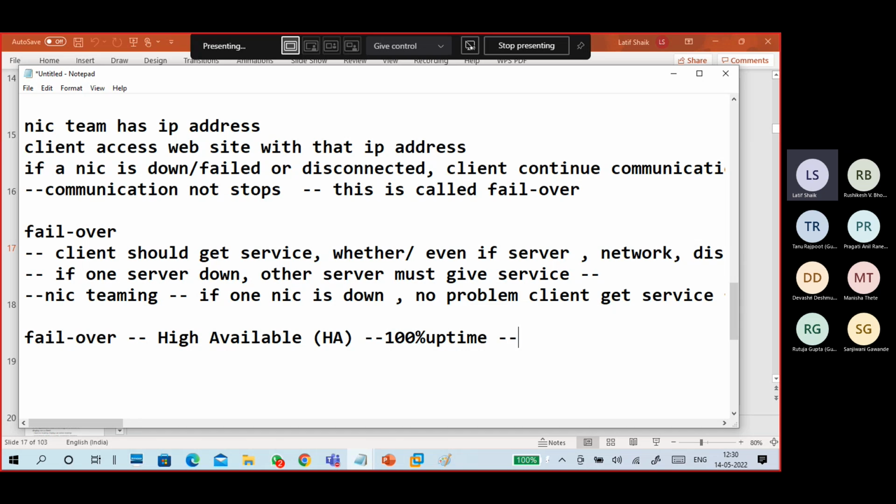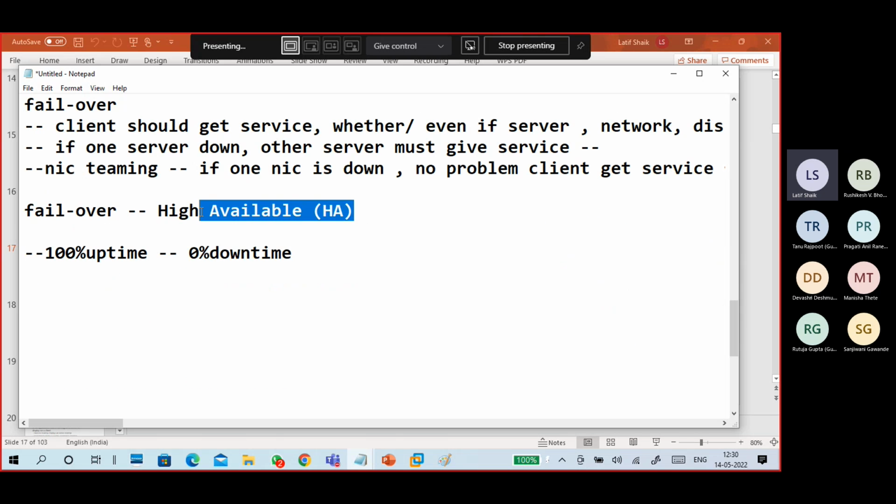Hundred percent uptime, 0% downtime. How to get 100% uptime, zero downtime? By configuring high available, or high availability.